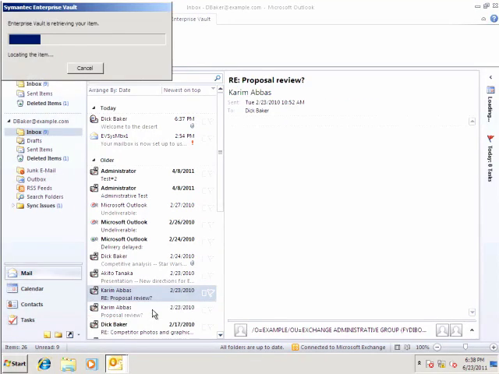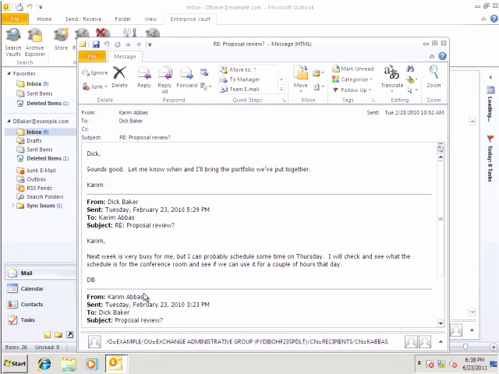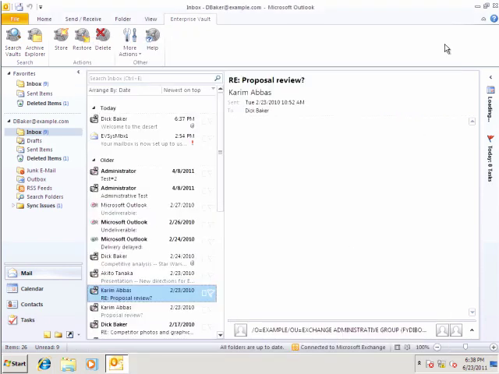And you can see that it is being retrieved from your Enterprise Vault environment. Once it is retrieved, it does open up the full message. So that functionality is working. So I can go ahead and close the message.